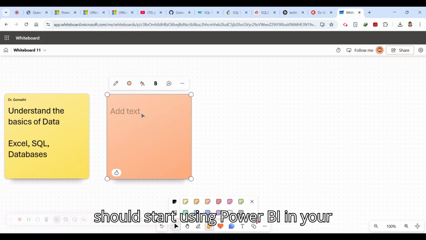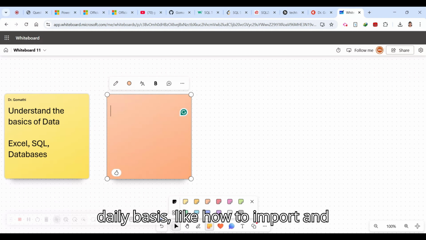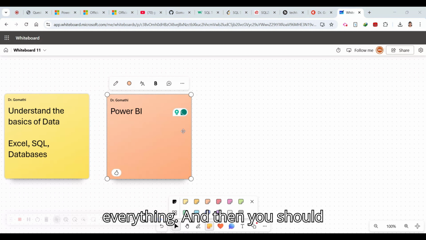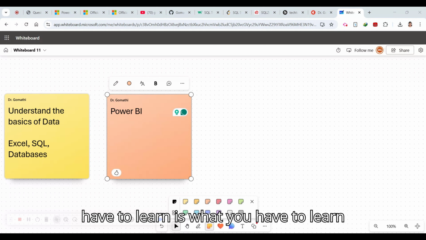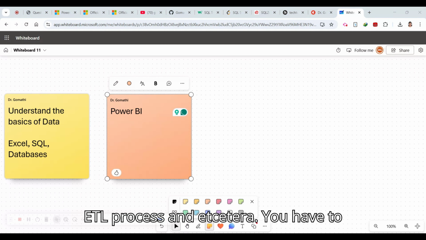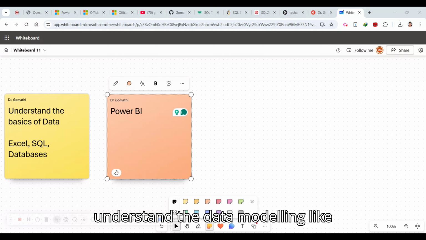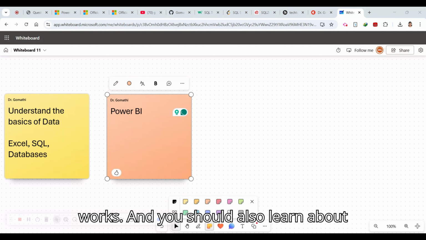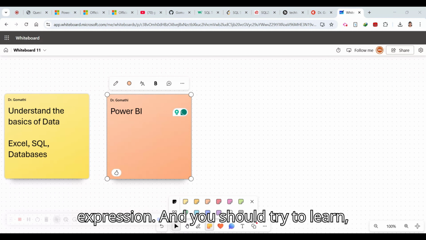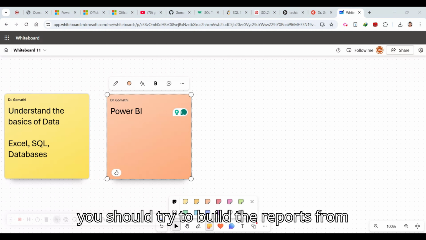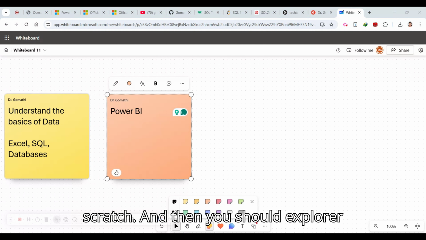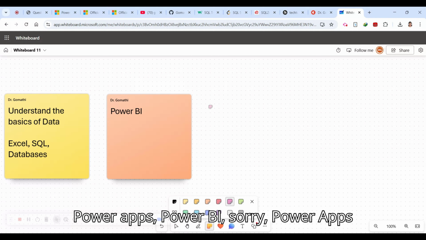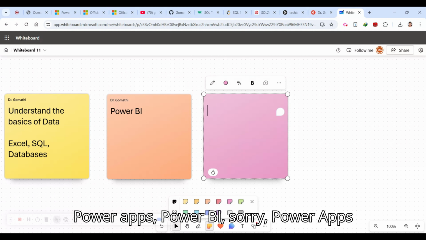You should start using Power BI on a daily basis, like how to import data and everything. Then you have to learn about the Power Query Editor, that is the ETL process, etc. You have to understand data modeling, like relational and star schema, how these things work. And you should also learn DAX, that is Data Analysis Expressions. You should try to build reports and dashboards from scratch. And then you should explore Power Apps and Power Automate.